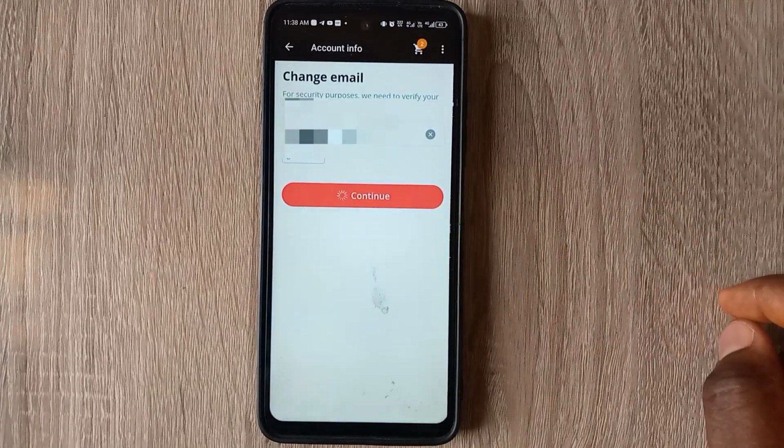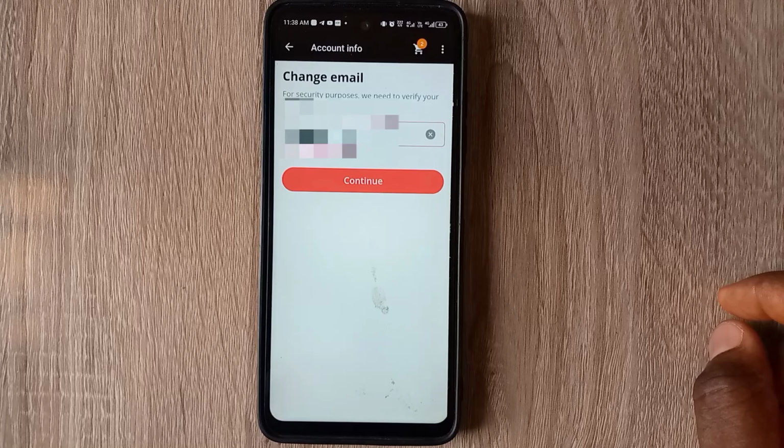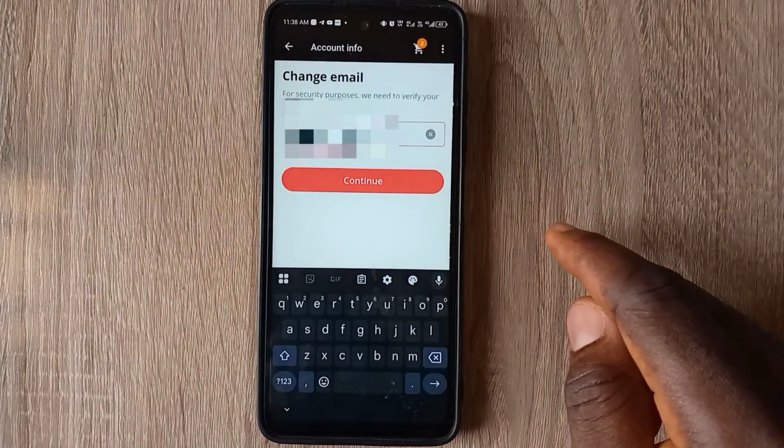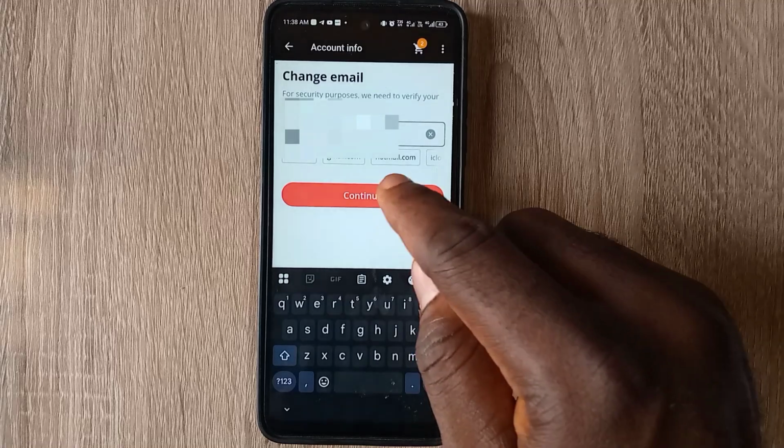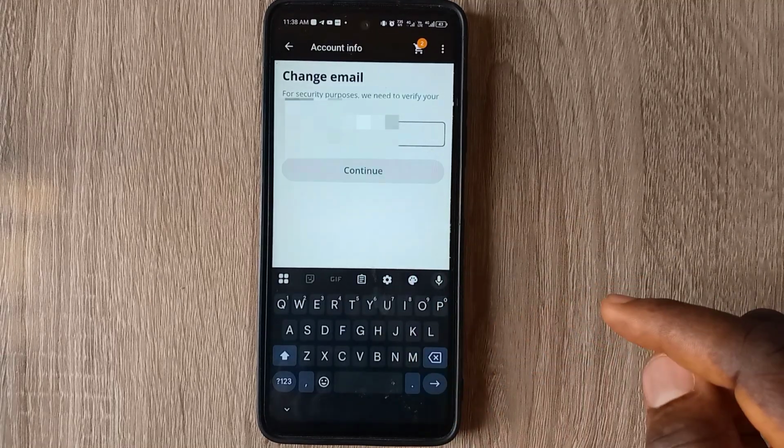Click on continue. As you can see, this email address is already in existence. So you now look for the one that is free and you now click on continue to activate your email address.